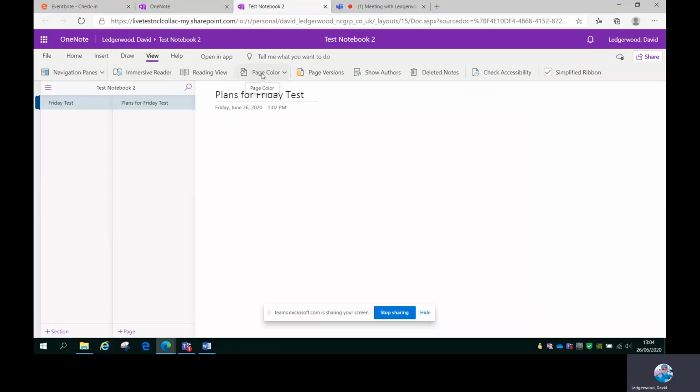You also have a share button, which is available on the right hand side and works in the same way as the share button on Word that I demonstrated to you previously. So that is your class notebook. That is your OneNote notebook.